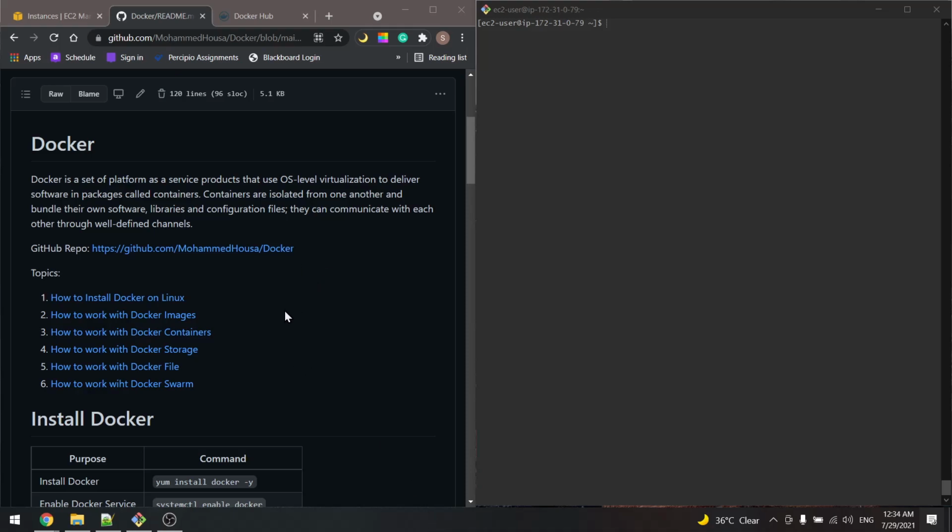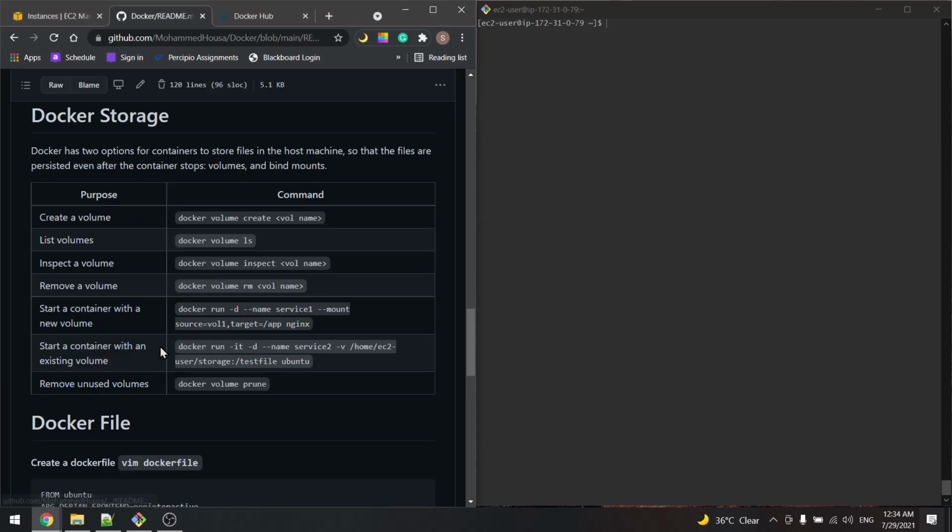In the previous tutorial, we saw how to work with Docker containers, and now we'll see how to work with Docker storage. To list the volumes that we have, the command for that will be docker volume ls. And as we can see here now, we don't have any volumes. To create a volume, the command for that will be docker volume create, and then name the volume. I'll name it volume 1.